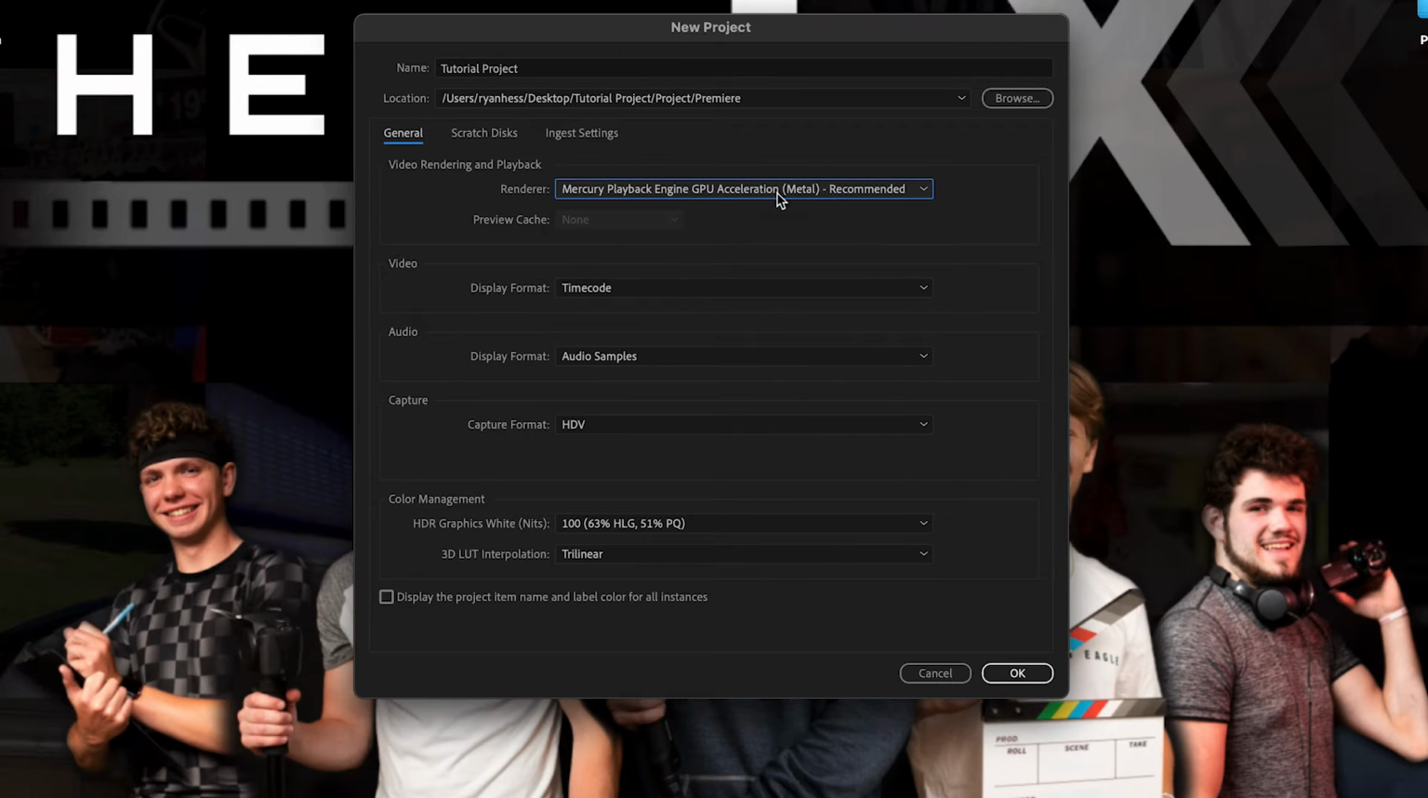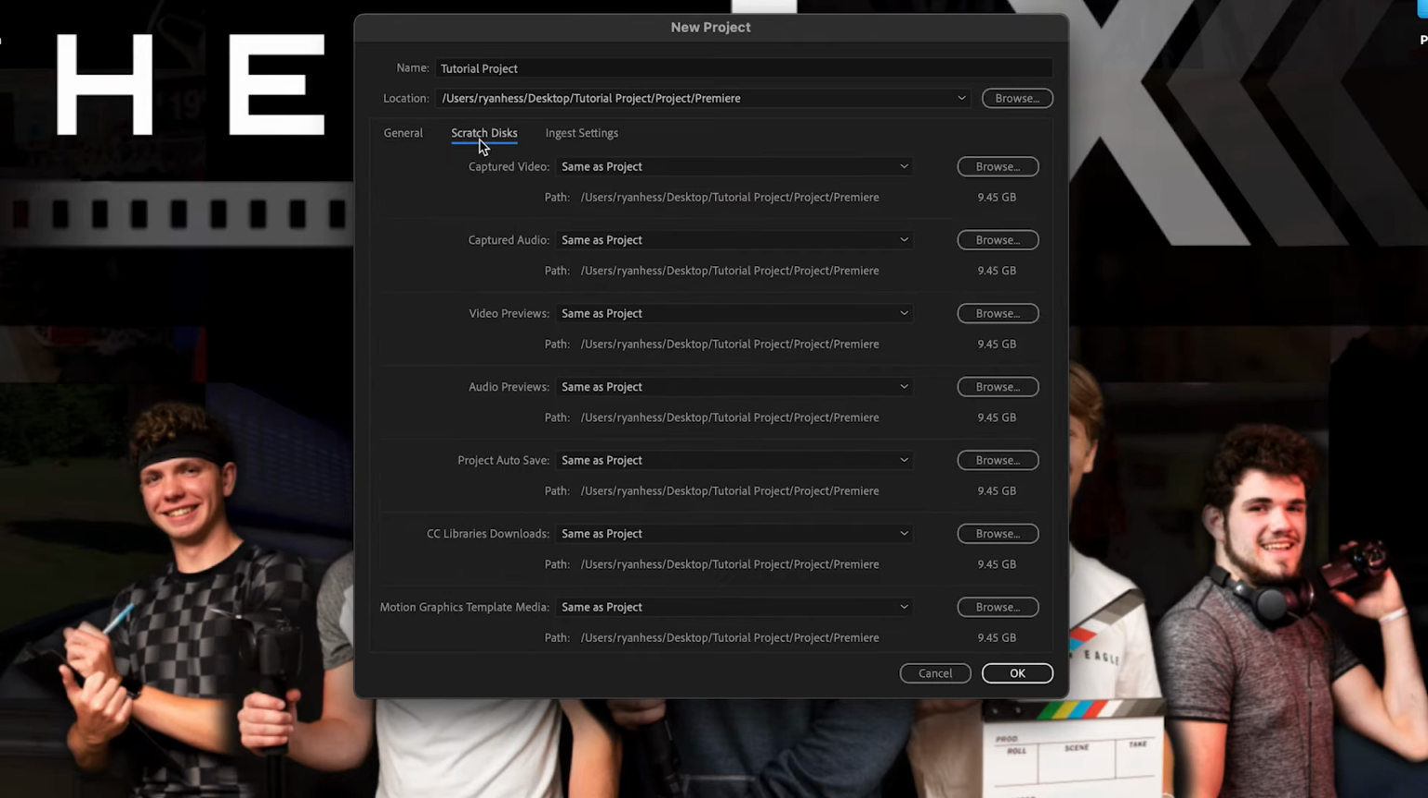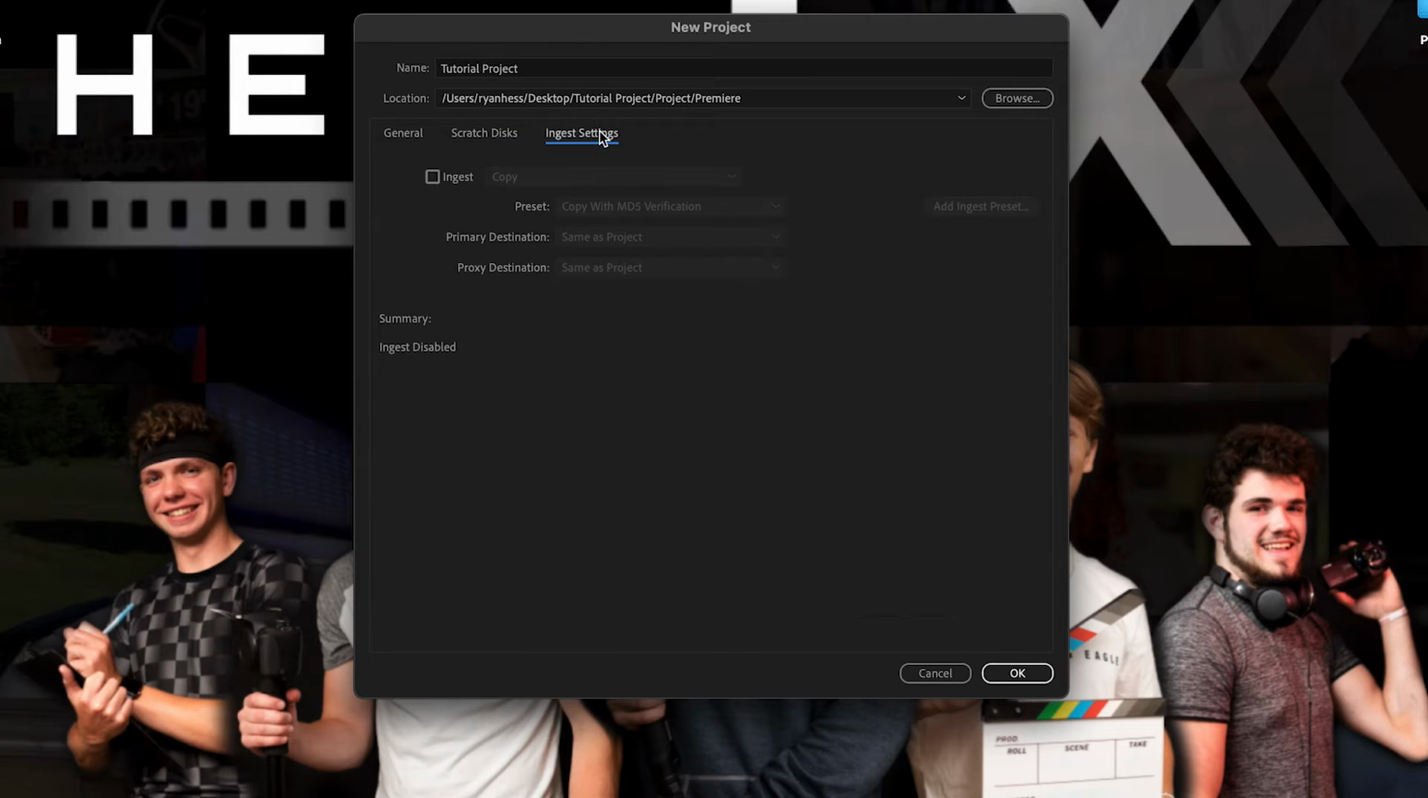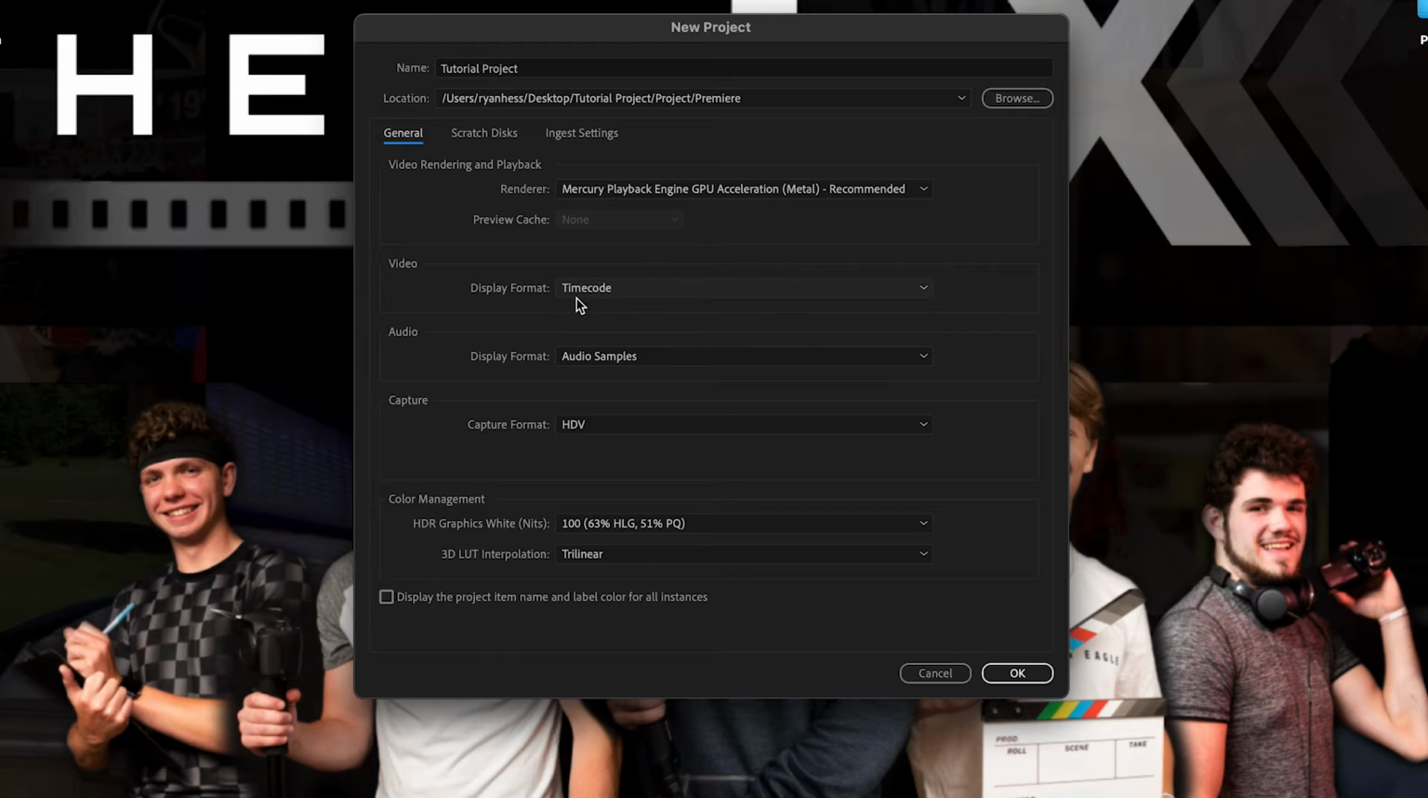As far as your renderer, this recommended one is a very good one. You know, it's using all the power really your computer is able to give it, so it's not something to worry about when it comes to actually playing things back or the actual rendering and exporting process. As far as scratch disks and ingest settings, you know, that's something not really to worry about. As long as everything's the same as your project, it's not a really big deal.